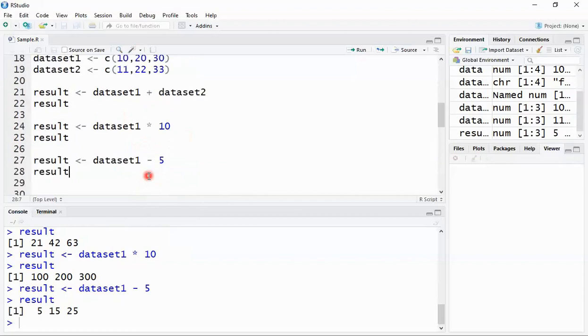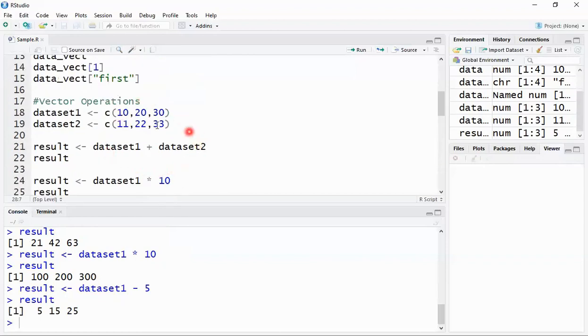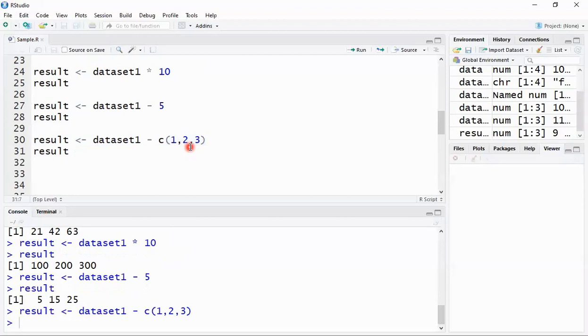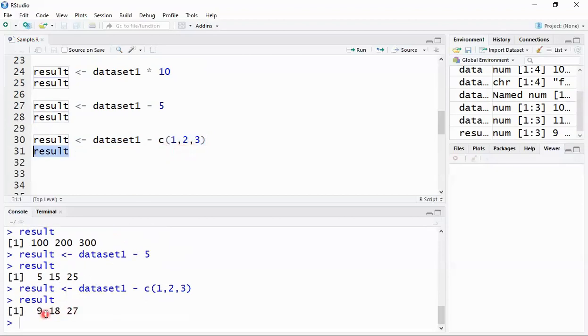Now, if I wanted to subtract one scalar from another scalar, but the second scalar is dynamic, not predefined, how am I going to do that? I'm going to say result should be equated to dataset minus, and I want the first value to be subtracted by 1, the second value to be subtracted by 2, and the third value to be subtracted by 3. So that gives me the result as 10 minus 1, 9, 20 minus 2, 18, and 30 minus 3, 27. So I can perform those operations as well.